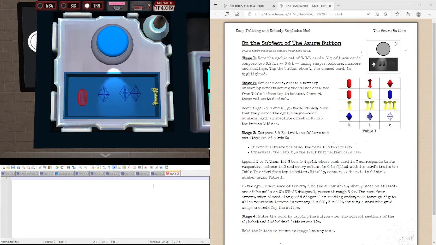So let's go with diamond, blue, 1, and empty. I can already see what one of the things is going to be just from looking at this, but I'll explain later. We then have diamond, blue, 2 empty.